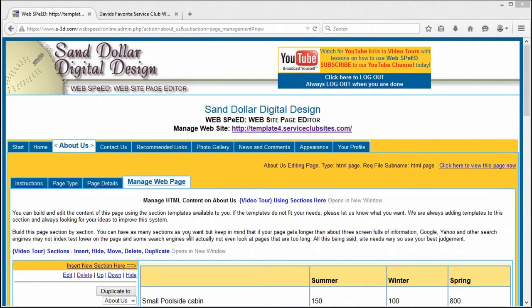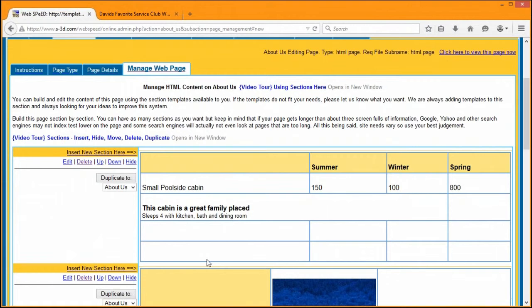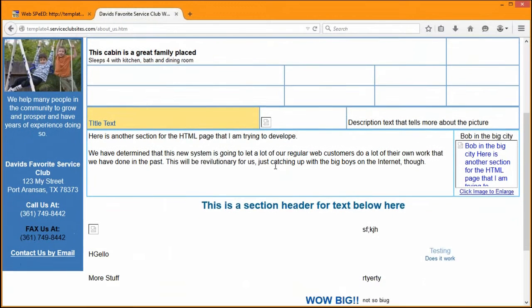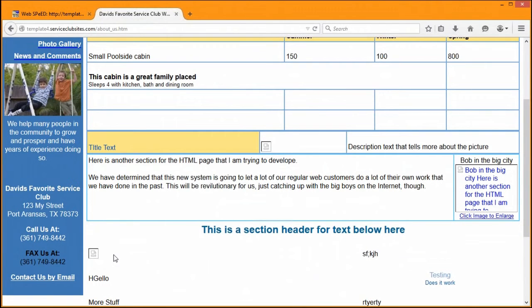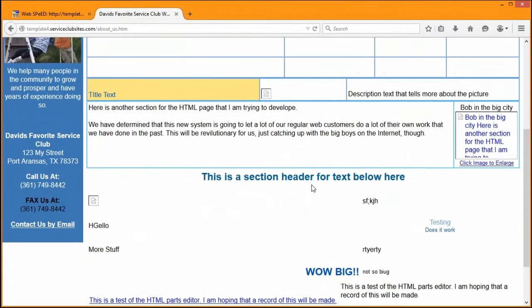I am David Bailey, the creator of WebSpeed, and I want to take a few minutes in this video talking about how to create a little extra space between sections. I've got a page here that has several sections. Just ignore the broken images at the moment. This is just a sample page that we're playing with.